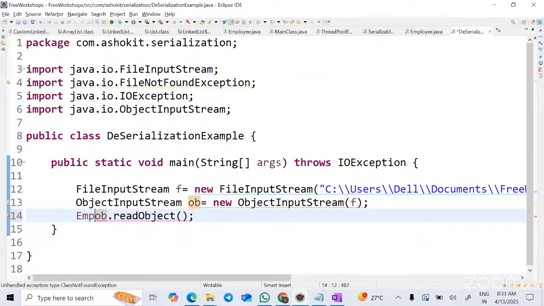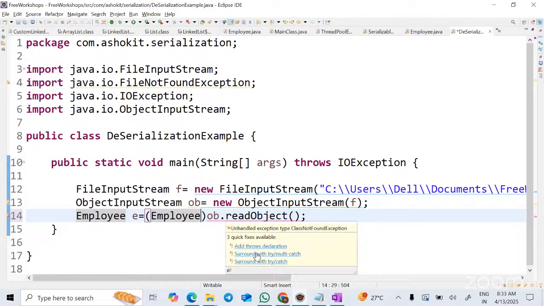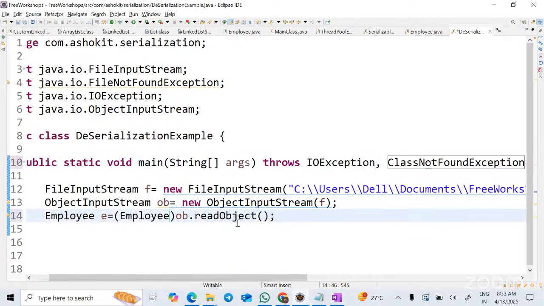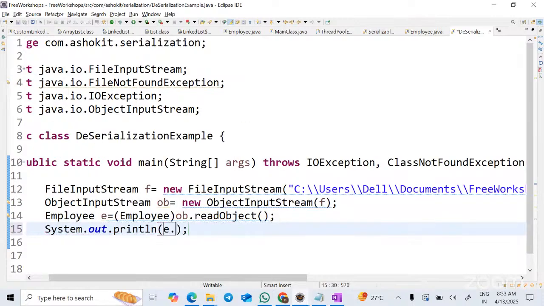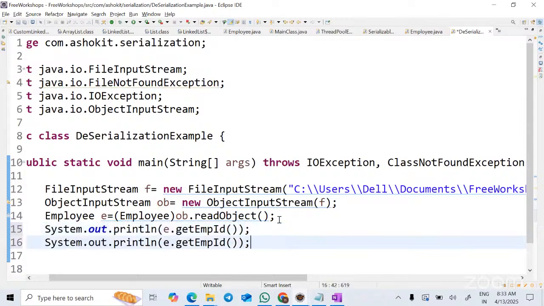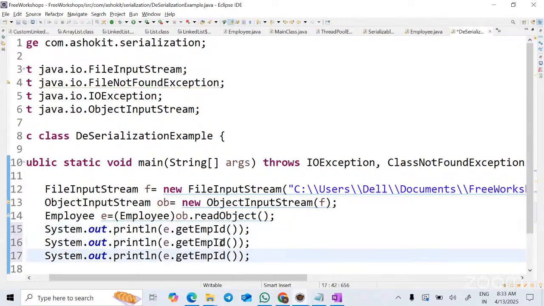Let's do Employee E equal to. So I need to do the typecasting, because this readObject method's return type is Object. So I need to do the typecasting. Now, once I typecast it, once I get the original object, what will I do? E dot getEmployeeID. I'm trying to print it. What is the employee ID? What is the employee name? What is the salary? Okay.